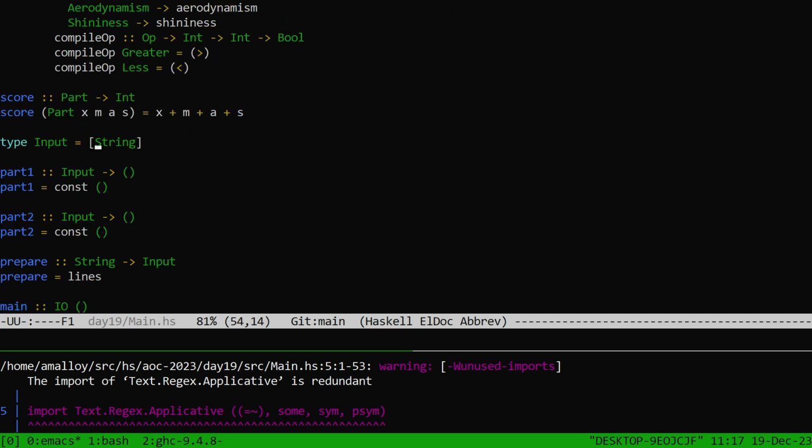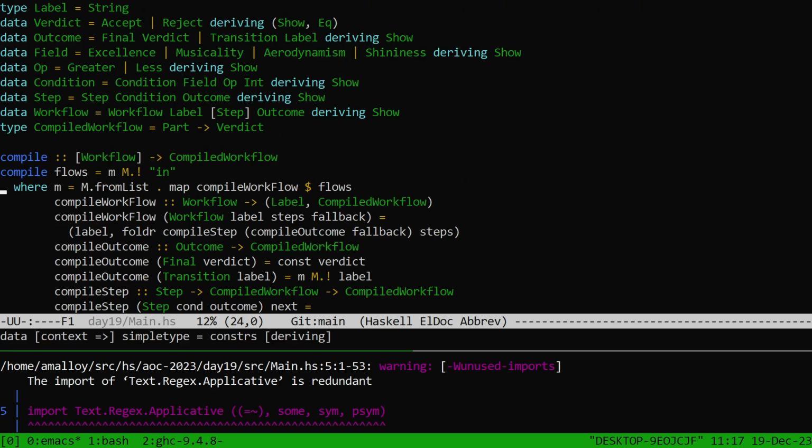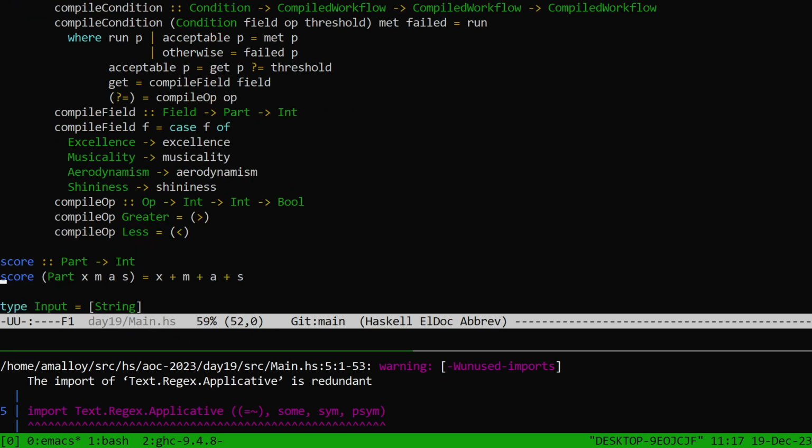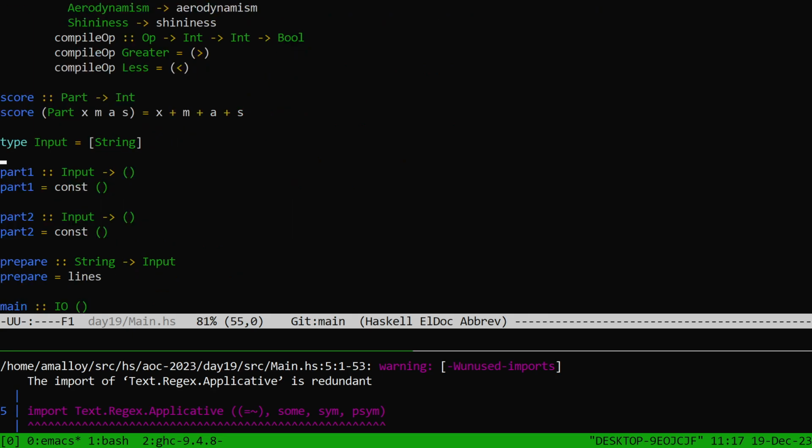So what is our input then? I guess a list of workflows. Yeah, I don't want to compile as part of the input parsing step, because I'd like to be able to call prepare and look at it and make sure it's the right data structure. Although it's just going to be a giant mess of text. How will I know? But I can at least say, oh yeah, one of these steps is right. So it's a list of workflow, please. No, it's not. Actually, we'll probably find data input today is an input of list of workflow and list of part.